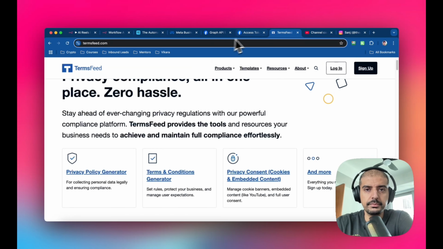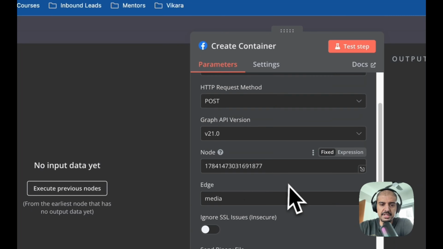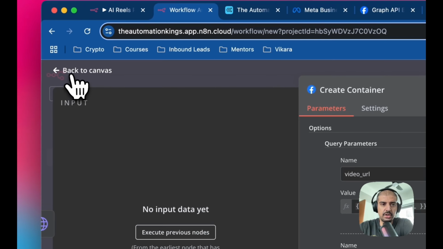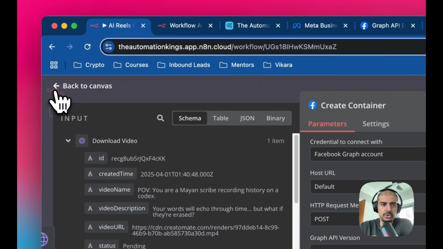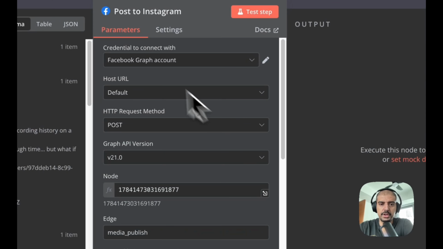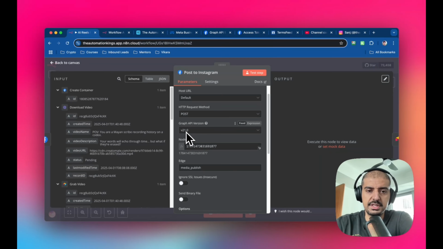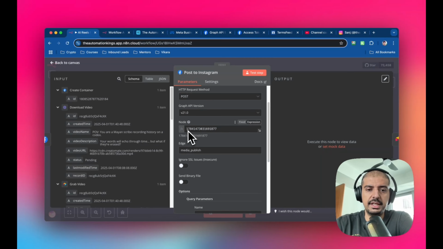Okay, so once you set all that up, then you want to grab all of this as I've done, and then just click on back. And then the next thing you want to do is create the post to Instagram node. So again, that's going to be a graph search. This time it's a post. We're going to select the same API. The node, this is where you get it from.